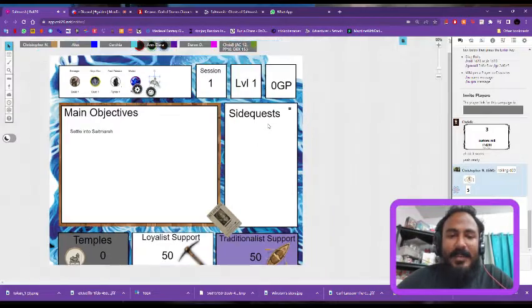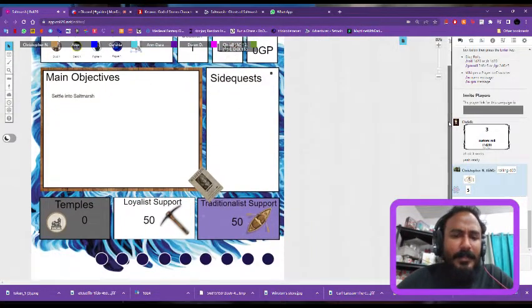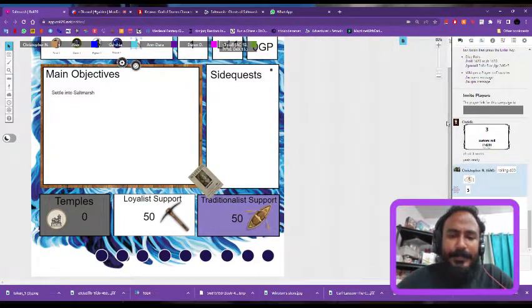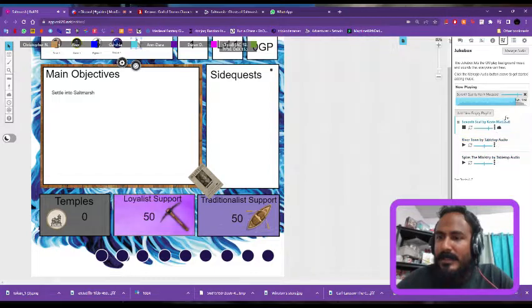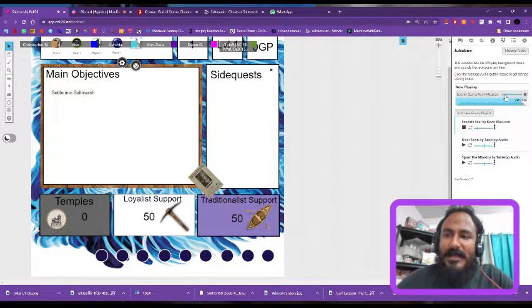Then there are some side quests. You should be hearing some music in the background. Are you all? Yeah, yeah. Cool. The music is a bit loud. Yeah, I just realized how loud it was and turned it all the way down. It seems to get quite loud in time.